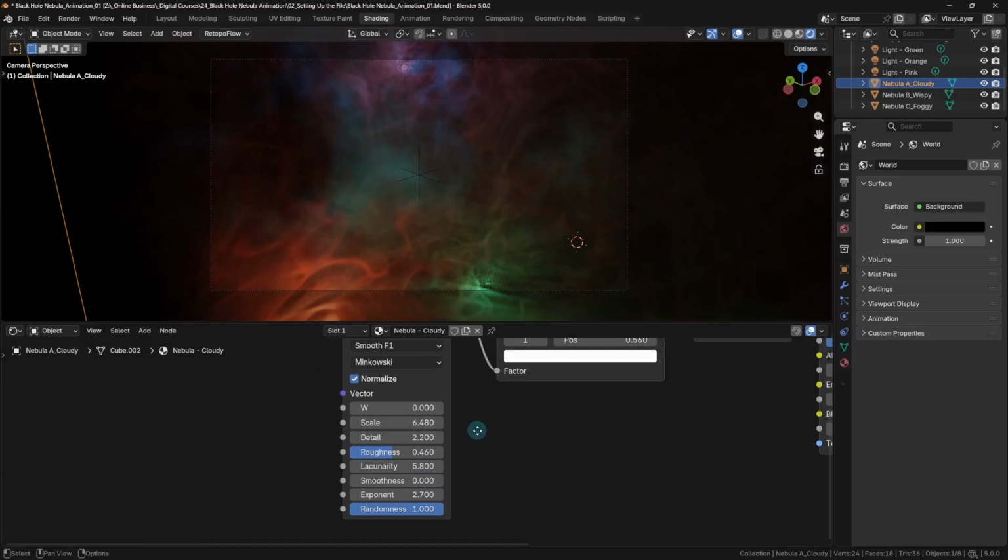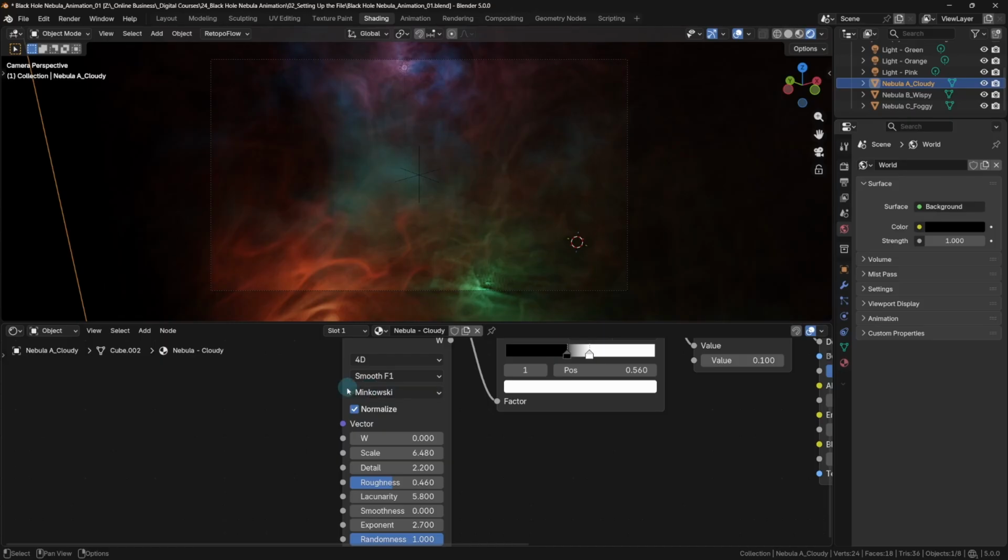Just below this smooth F1, we have the Minkowski setting that we chose here, which is part of the distance metric settings. This drop-down menu features a few different options that change the way the texture is generated. Generally, you can just pick the option that provides the best look for your material, but one important thing to note is that the Minkowski option that we chose is essentially a universal option that has all the other options baked into it. What I mean by this is that the Minkowski option allows us to adjust the exponent slider down here near the bottom.